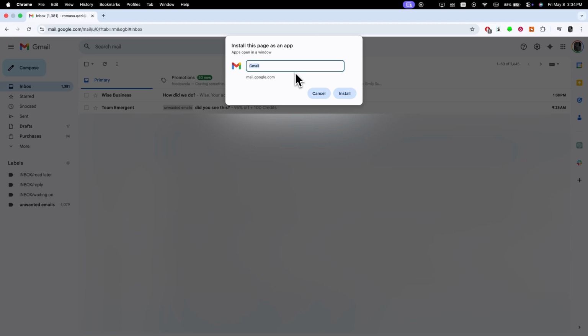A pop-up window will appear where you can rename the app if you want. You can leave it as Gmail and then click on Install.